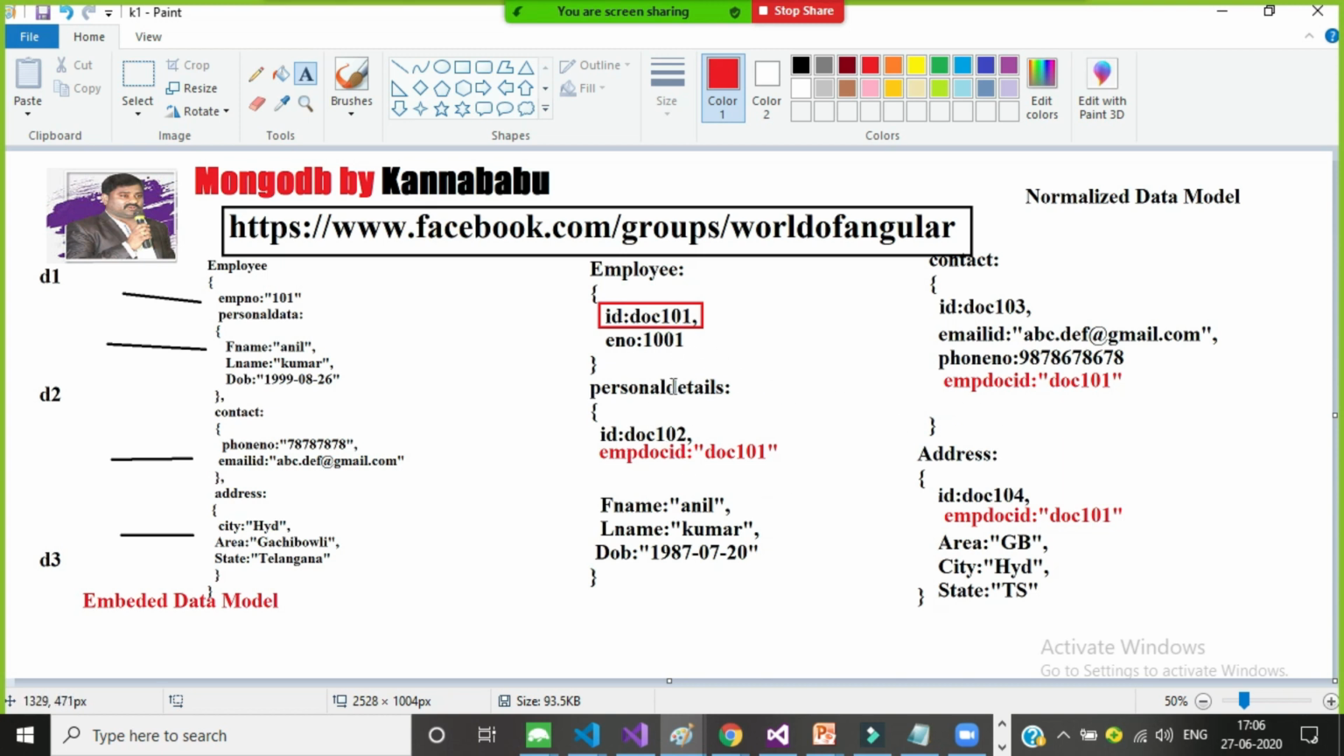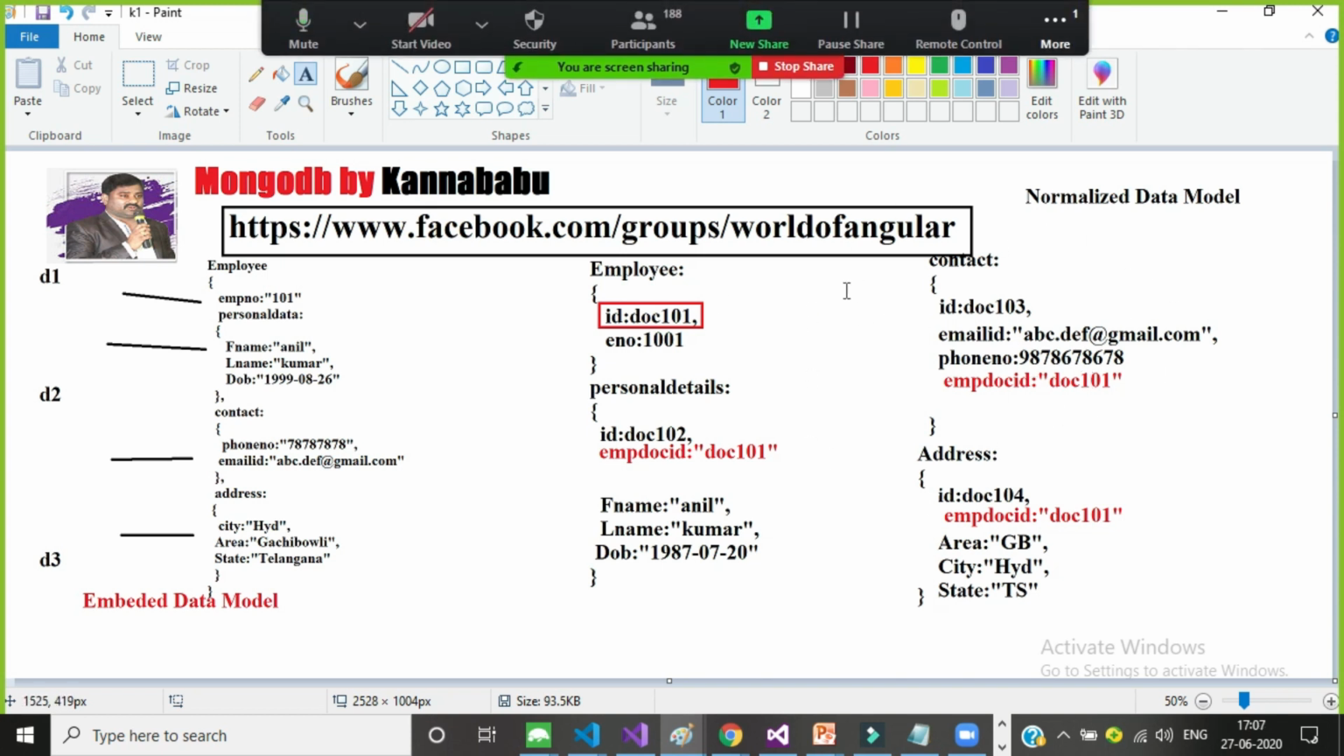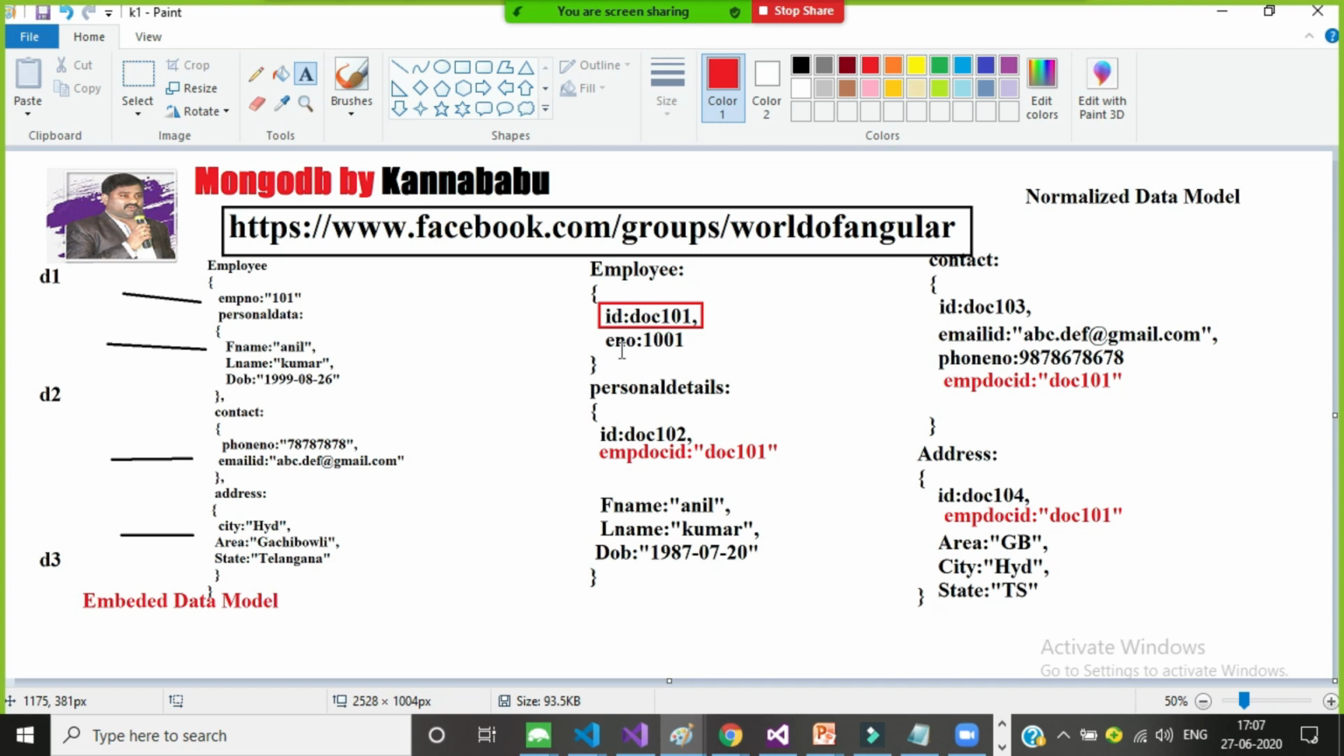This is the information about the person. Whose personal details is this? Doc 101. Doc 101 means 1001. First name is Anil, last name is Kumar, date of birth is this. And whose contact information is this? Doc 101. Is it clear? So to establish the relations between these documents, you have to register one document's ID in another document to establish the relation between these documents. This is how you can work with the normalized data model.